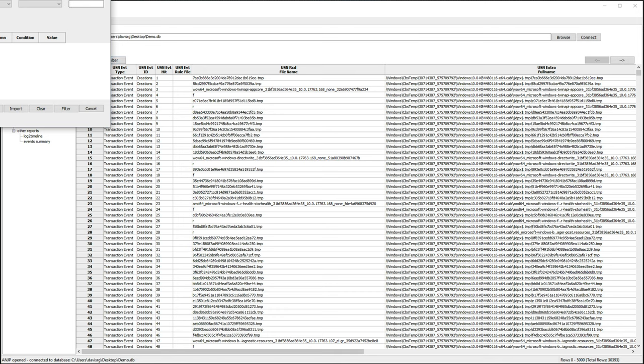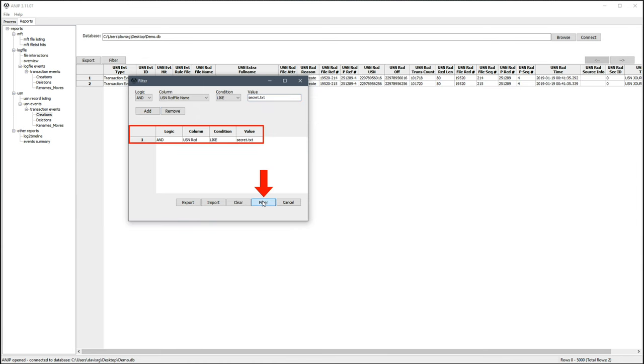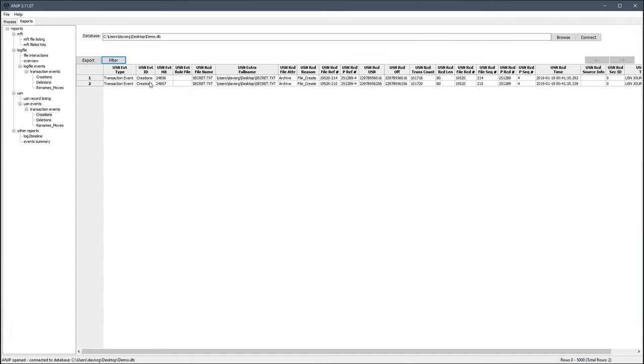So let's go ahead and move this filter dialog on screen, and you see the USN RCD file name column, so let's go ahead and choose that column from the dropdown, because that contains the file name that we're going to want to filter. We'll choose like, and then we'll simply type in secret.txt for the value, and then click add to add that condition. Then we'll click filter. And here you see the transaction events that are related to the creation of secret.txt.